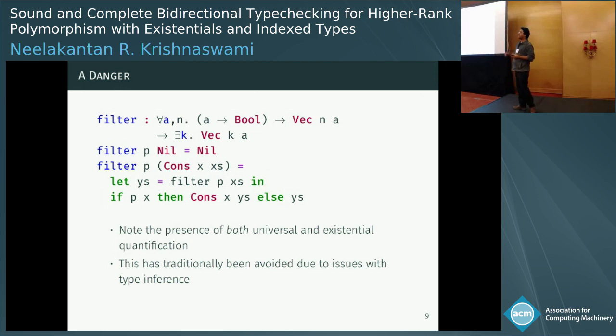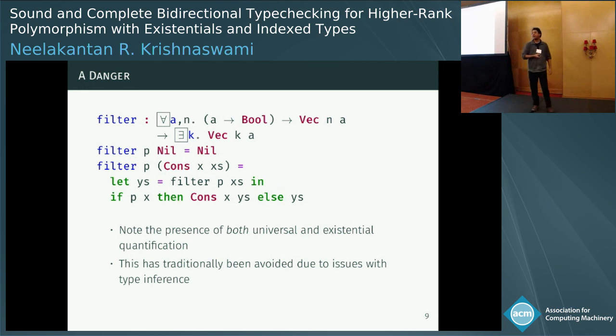And the reason is that in order to write programs, we need universal quantification. And for functions like filter, we have both forall and exists appearing in the type. And this has historically caused a lot of problems with type inference. And to understand why, let's see how type inference can be formulated in a sort of logical style.